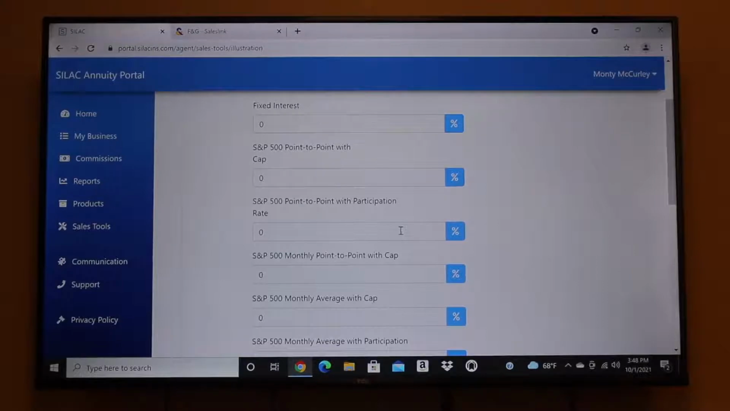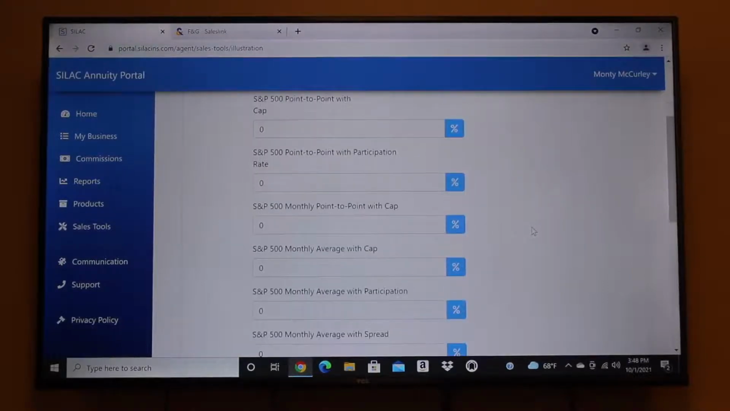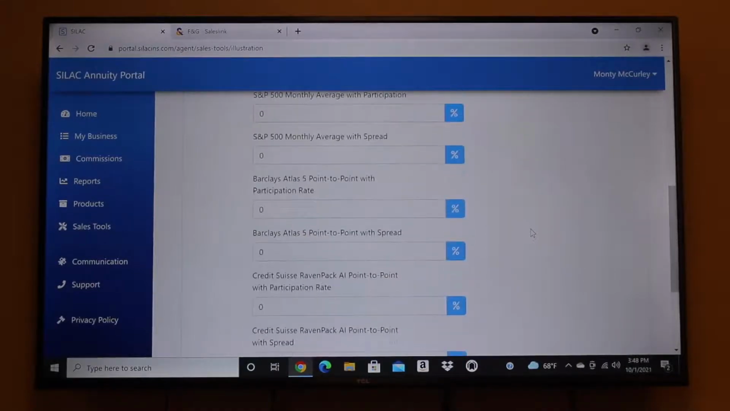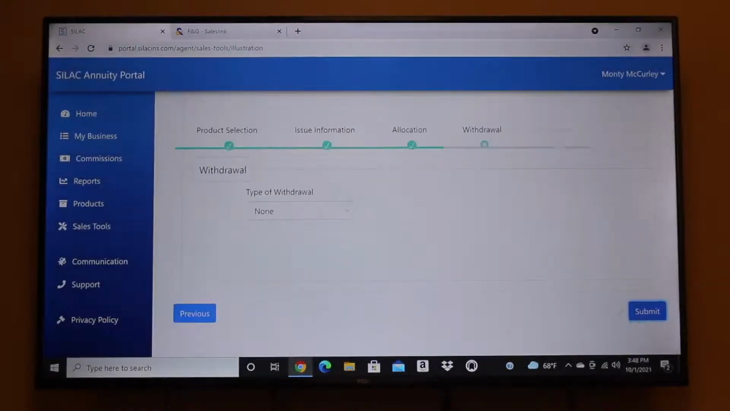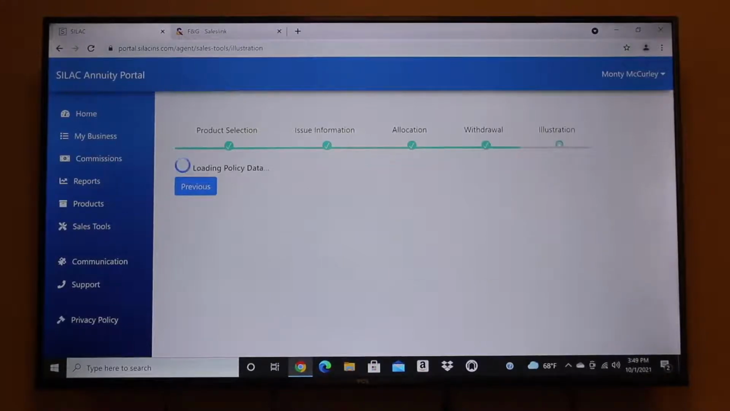You have the S&P 500 point-to-point with participation. That's one that we use a lot. And then the one I was talking about was the Barclays Atlas 5 point-to-point with a participation rate. Just for simplicity's sake today, I'm going to show that we're putting all of our money in this index. At this time, we won't illustrate a withdrawal. We are trying to set this up for maximum income down the road.